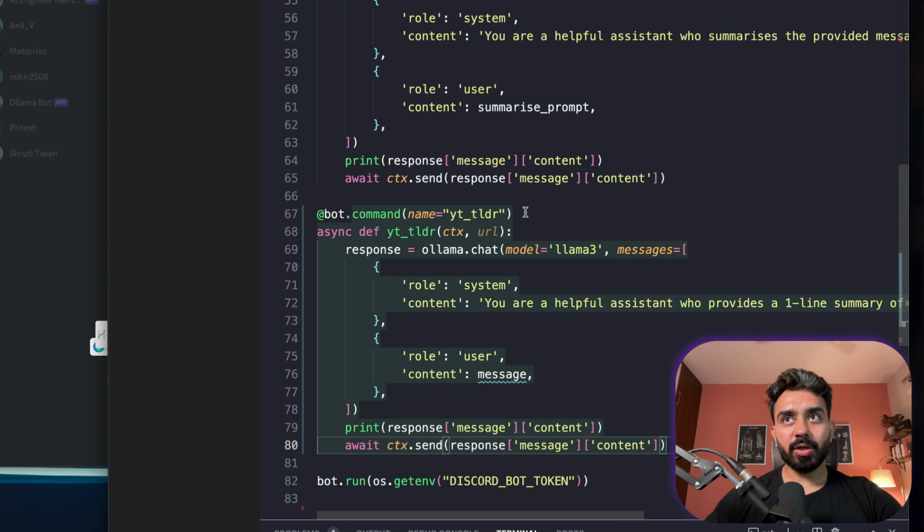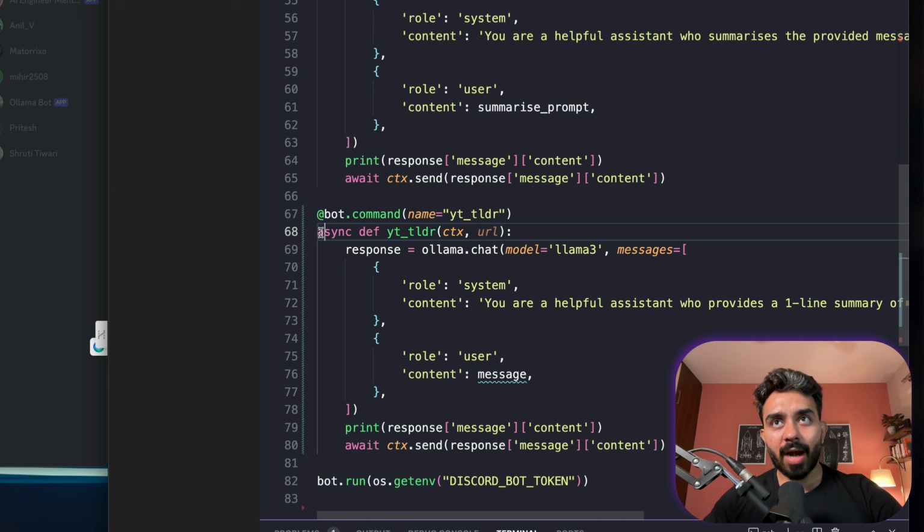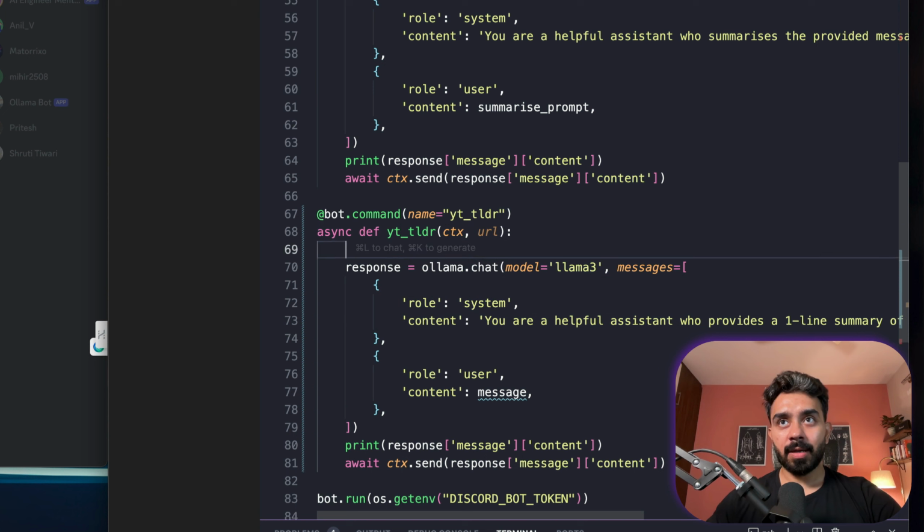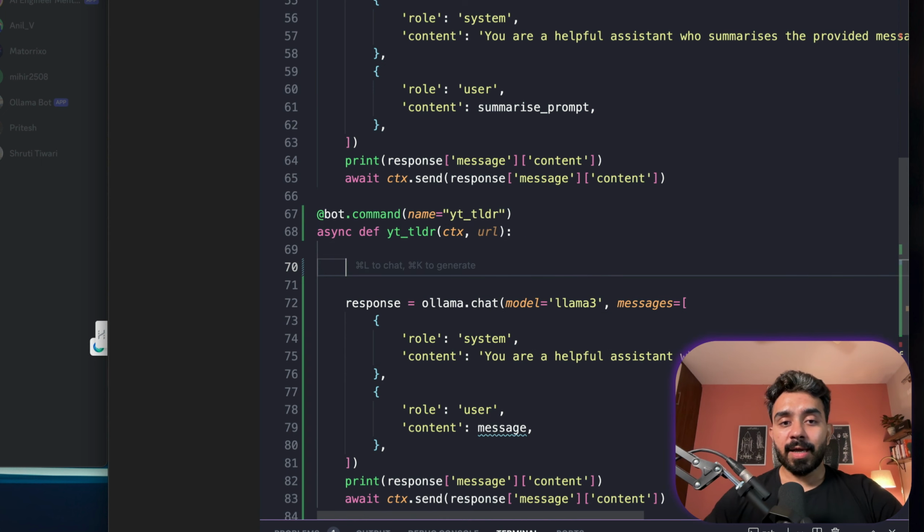@bot.command yt_tldr. So this is the command that I've picked. Now the command handler function that I have over here, yt_tldr, it will take context and the YouTube video URL. These are the two arguments that this command handler is going to take. All right. Once I have the URL, the first thing that we discussed was that we will have to extract the transcript. Now, how do we start extracting the transcript?